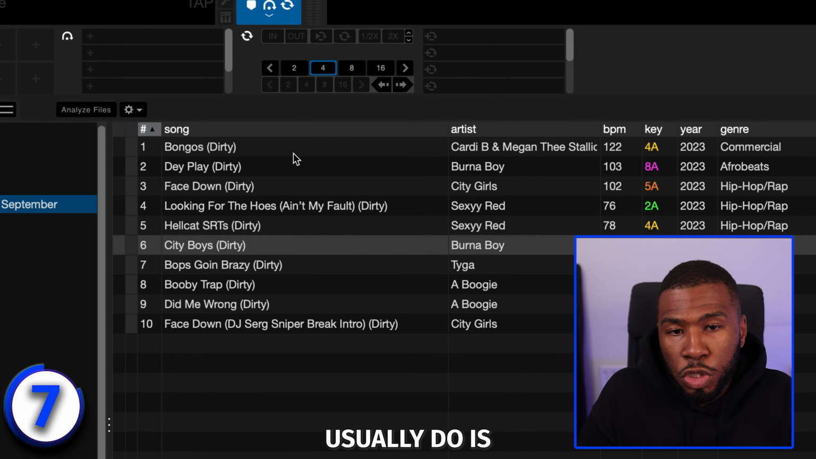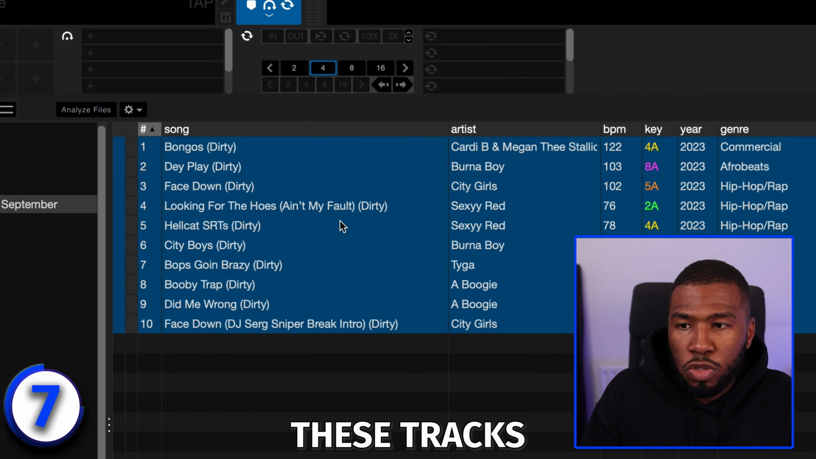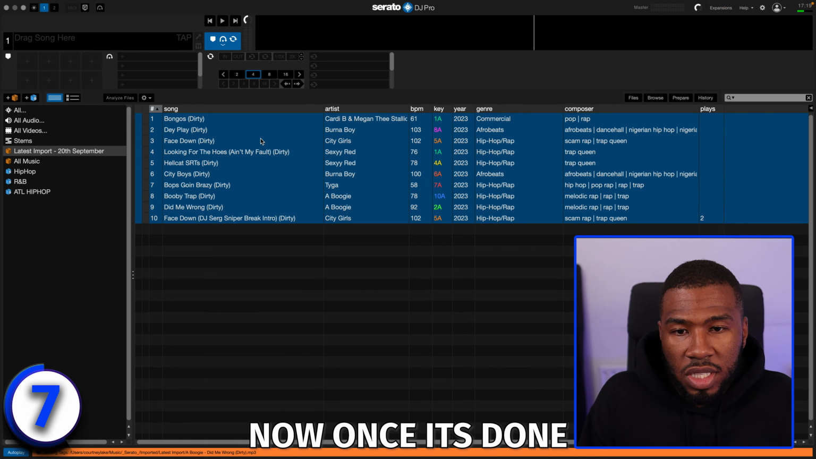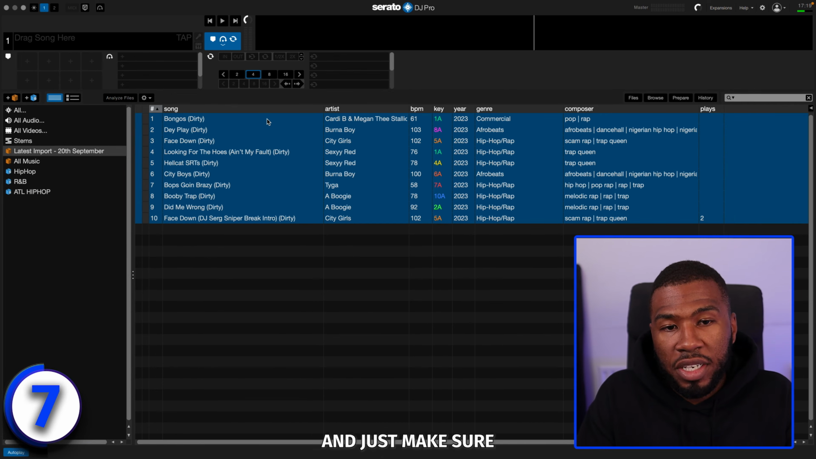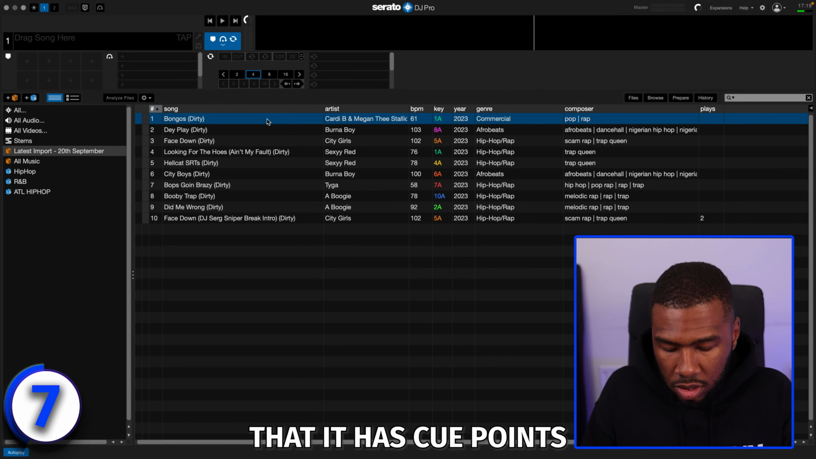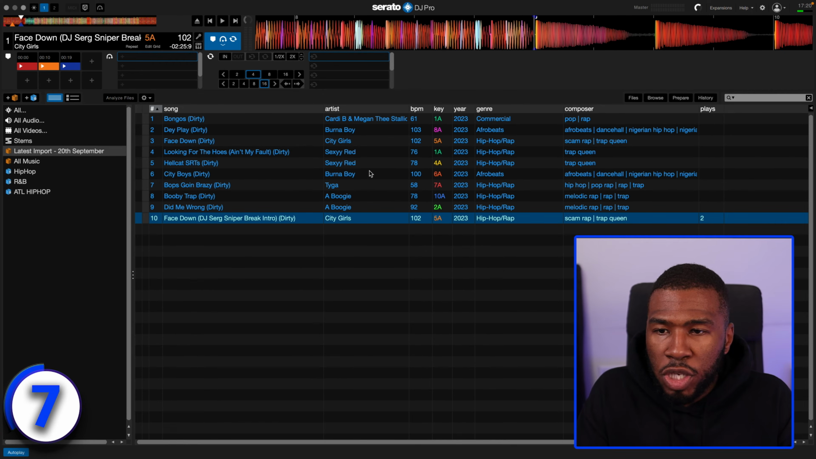So what I would usually do is, first thing I'll do, highlight all these tracks and then analyze the files. This will get all the BPMs and the length of the tracks, etc. Now, once it's done that, I'm going to go through each and every track and just make sure that it has cue points. So once I've done my cue points, I'm just going to double check that everything's correct.